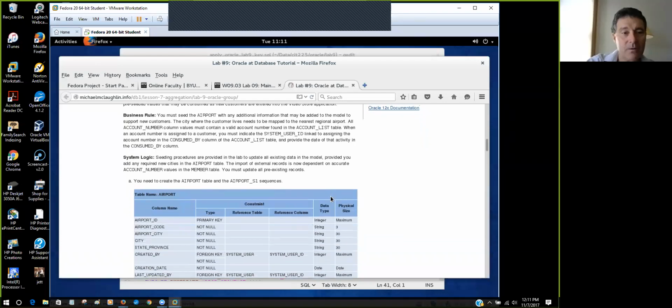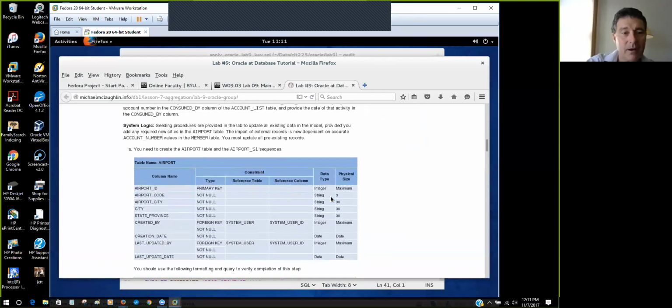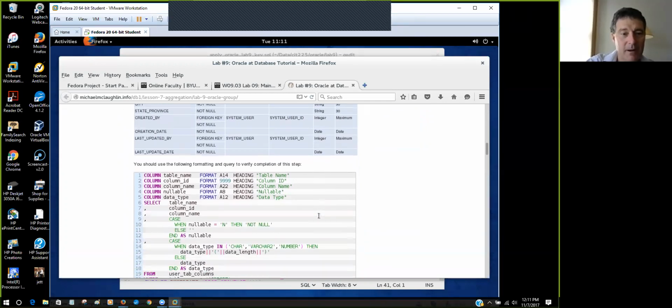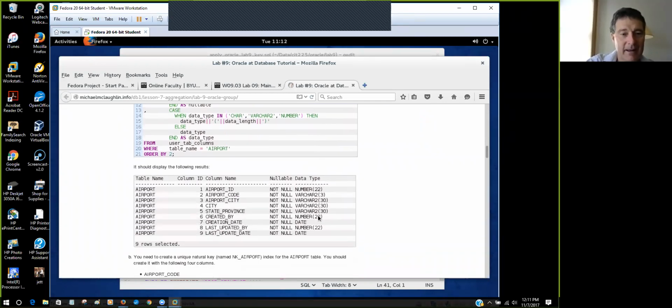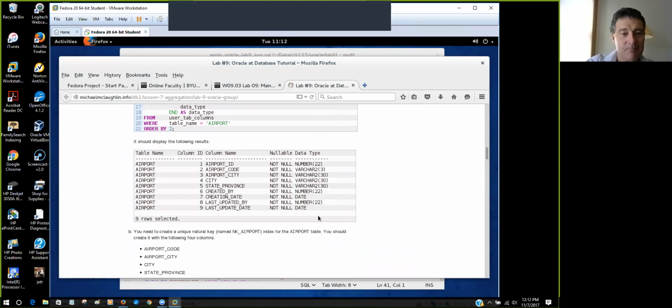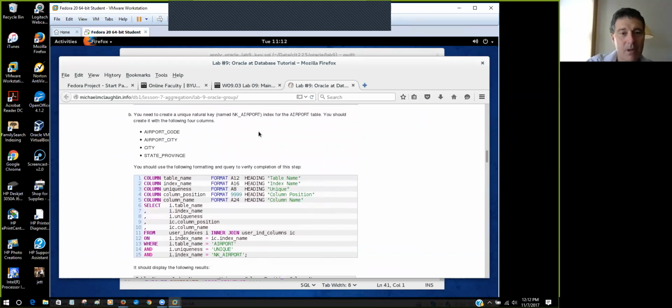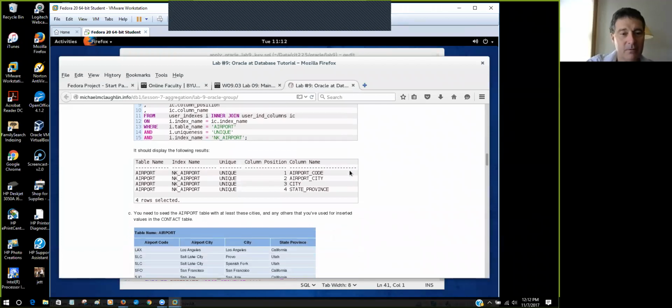All right, so the first thing we're going to do is create the airport table. Be sure to put your PL/SQL drop code prior to the create table statement. Here are the specifications for creating the airport table, the validation query, and the validation results. All right, and then create an index named NK Airport and create the index with those 4 columns. Here's your validation query and your validation results.